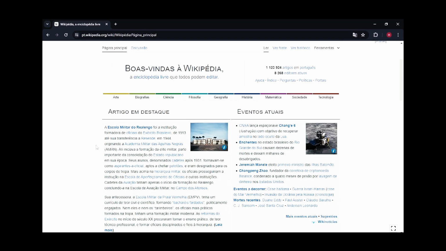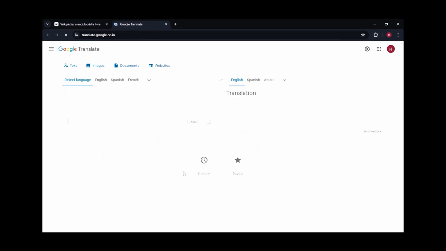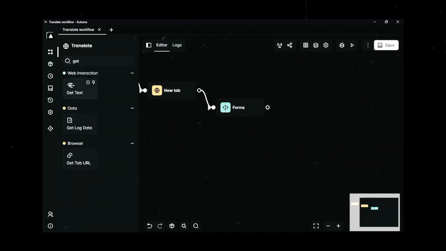To test this, save it, select some text on the web page you want to translate. Right-click and run the Automa workflow. It should take you to Google Translate and display the translated text. To get the translated text, use the Get Text block.